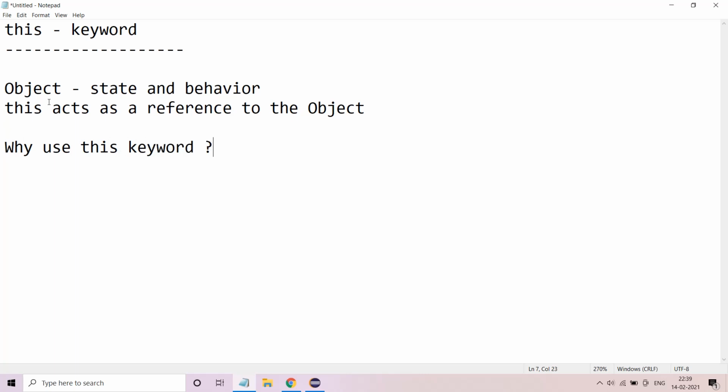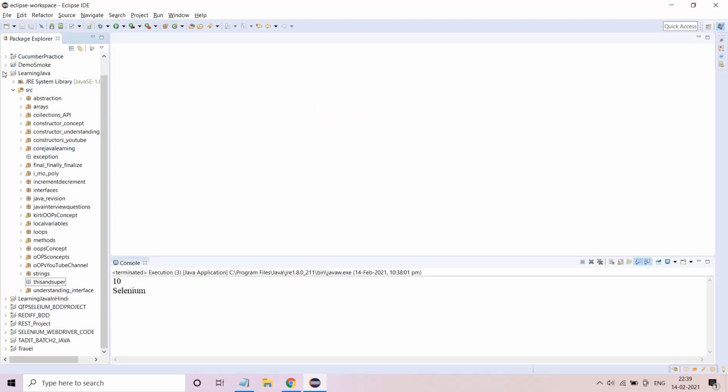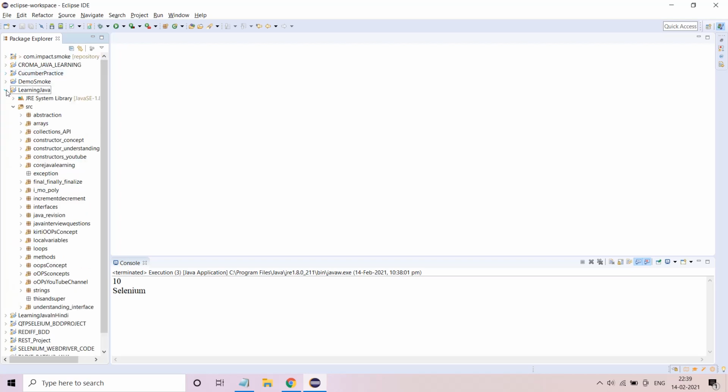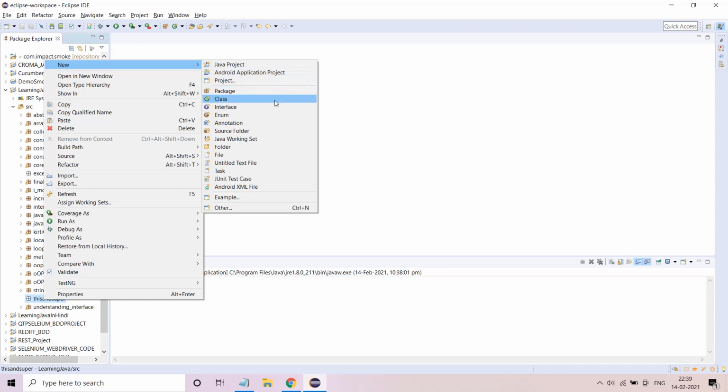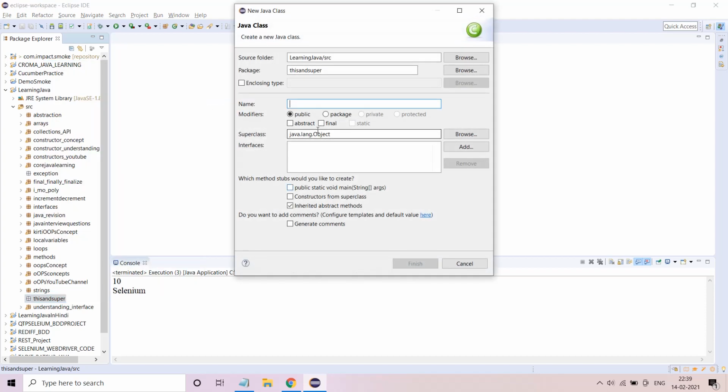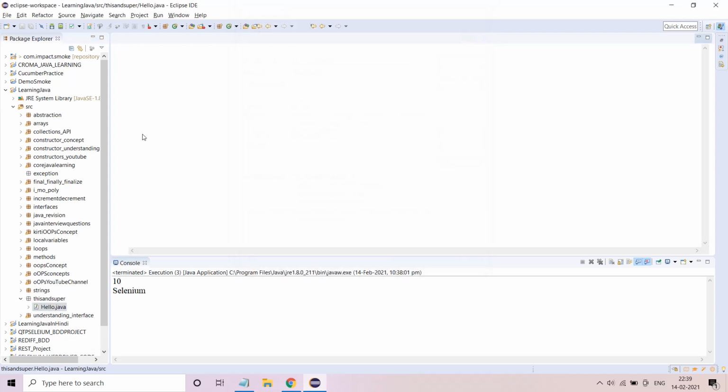So to understand why we need to use it, let us go directly into the programming and then understand this. This will be easier then. So in my learning Java project, I've created a package this in super. What I'm going to do is make a simple class. I'm not going to name it anything. I'll just write hello. This is my very simple and pathetic kind of class which I've created. I'm not giving a main method, simple as that.